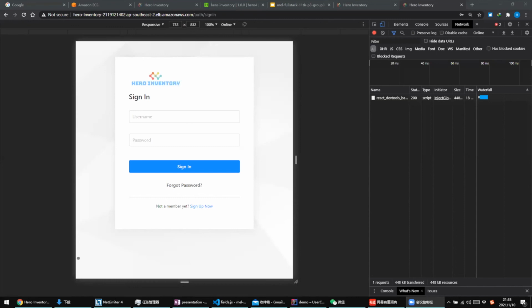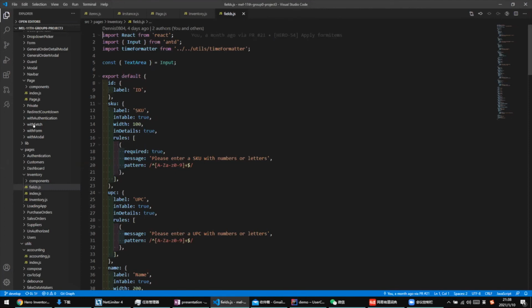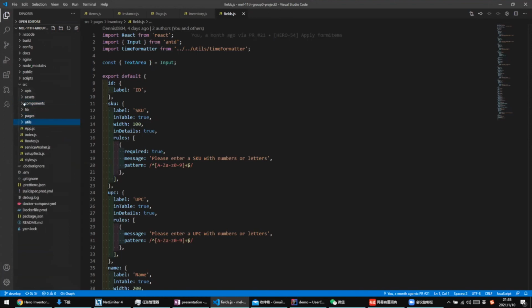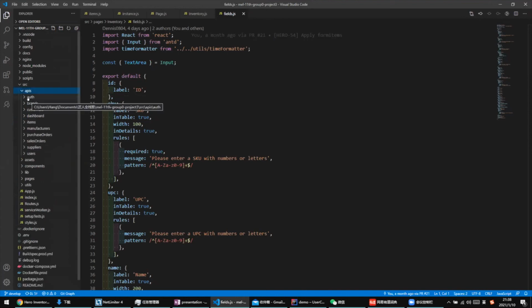Thank you, Catherine. The last topic is file structure, component structure, and project management. So let's have a look at the source code. As we can see, we have these folders. In APIs, we have all the APIs, and each folder corresponds to a controller in the backend.